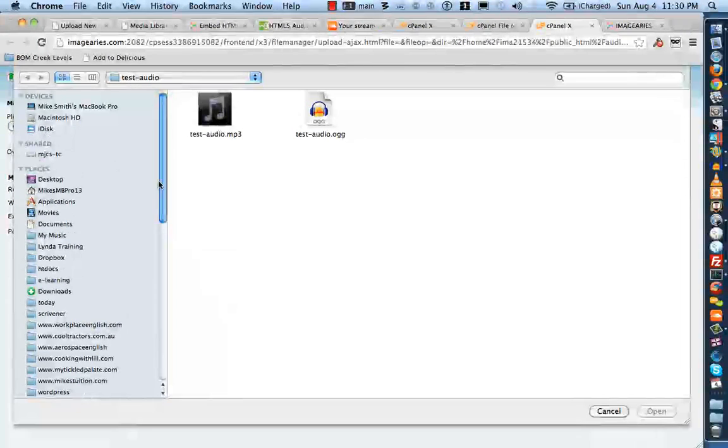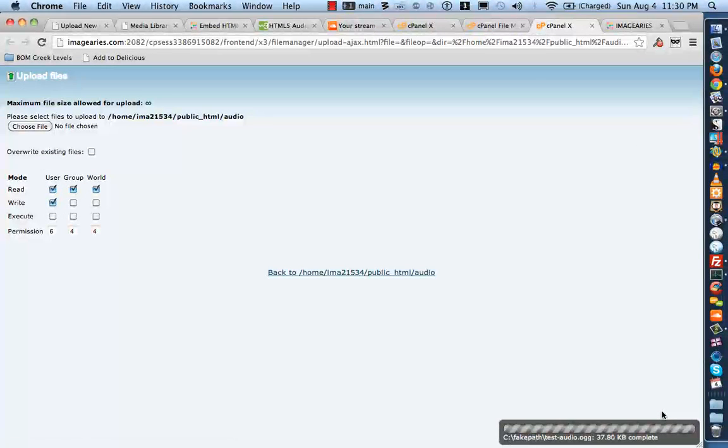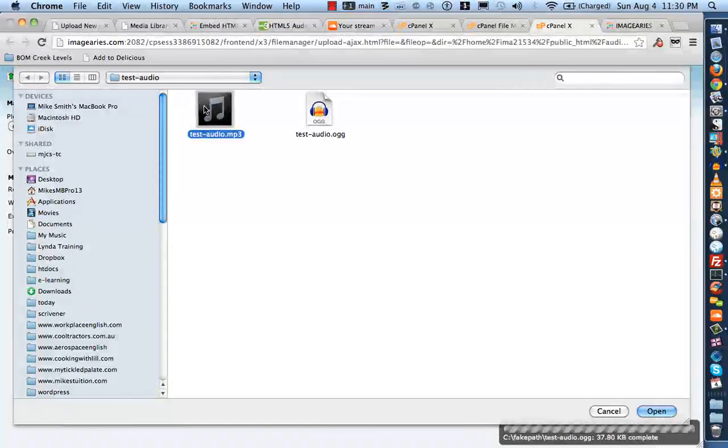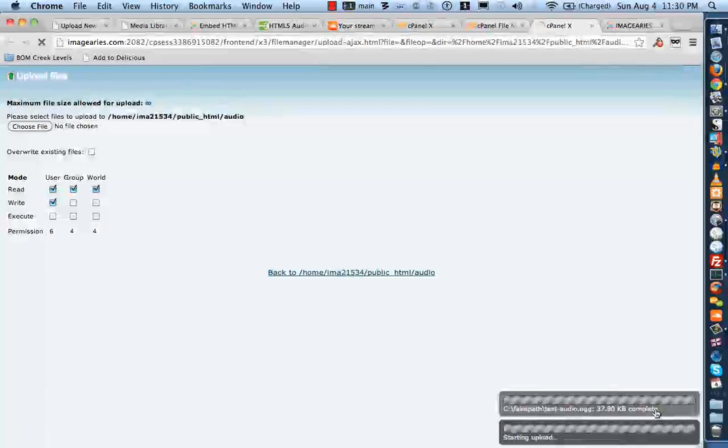Choose file. I wonder if it'll let me do both. No, only do one at a time. Right, so that's up now, and I'm also going to do the MP3 file as well. That's also complete.